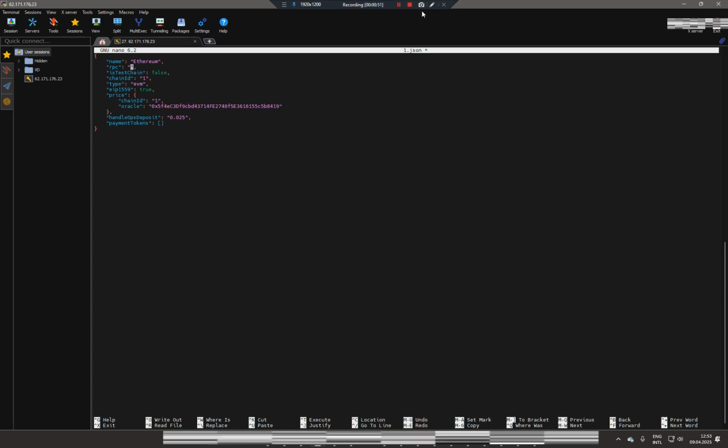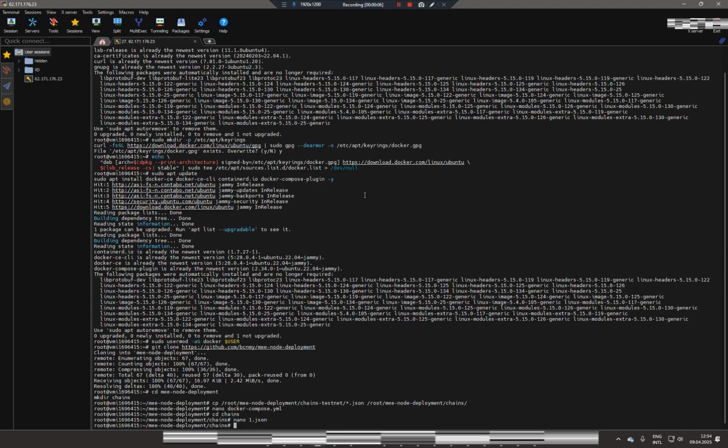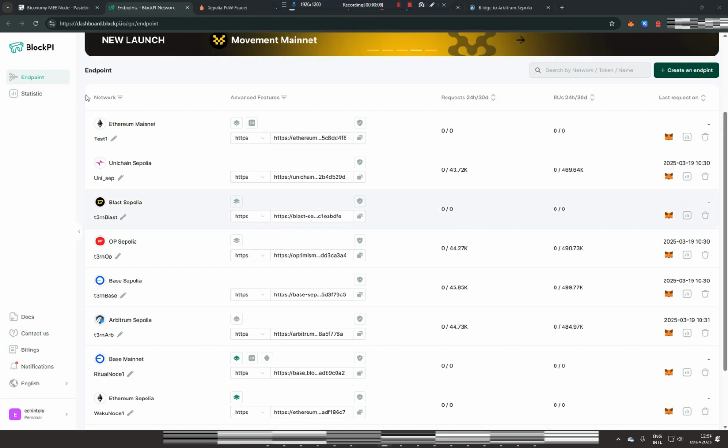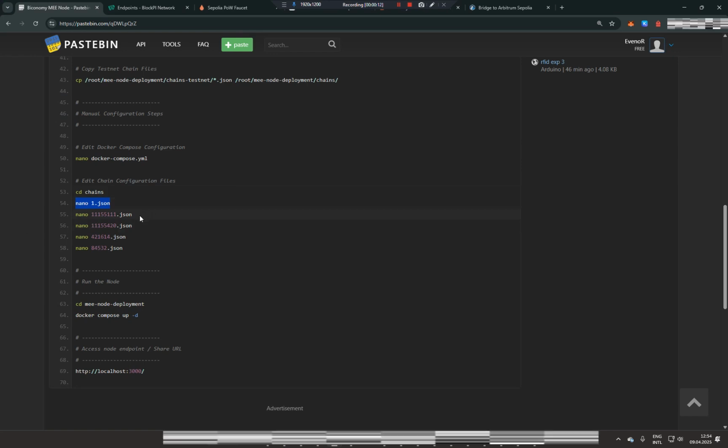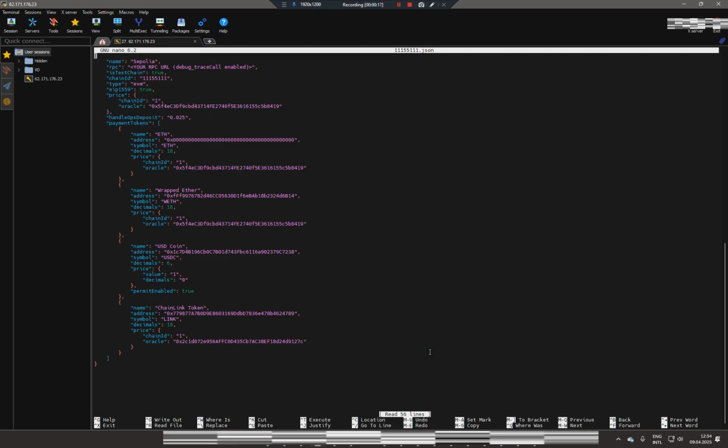Here in the file with ID 1, you should paste exactly the Ethereum mainnet RPC. You don't need to have any balance on the Ethereum mainnet to run this node, but you need to paste its RPC. After pasting the RPC link, you should click Ctrl X, Y and Enter to save the file. And the same thing you need to do to all these config files. Just copy this command, go here, paste it, and change the RPC to the chain that is written above.